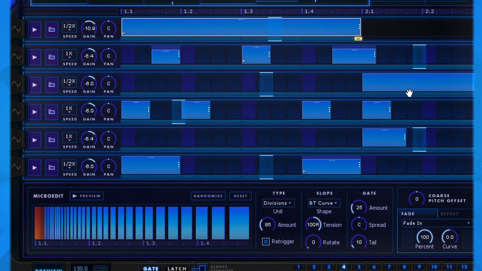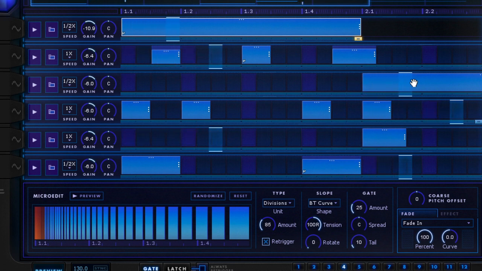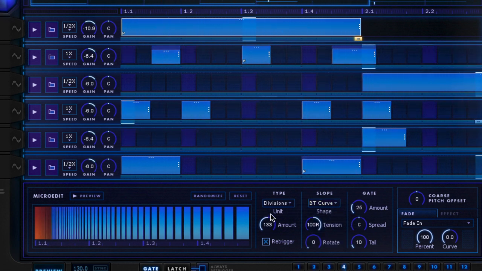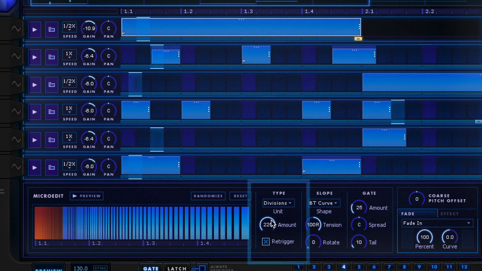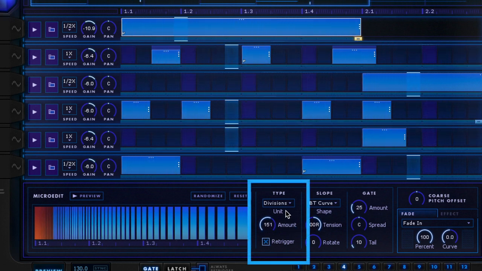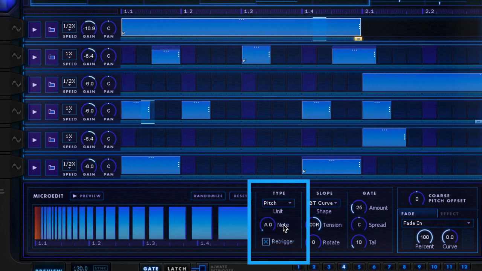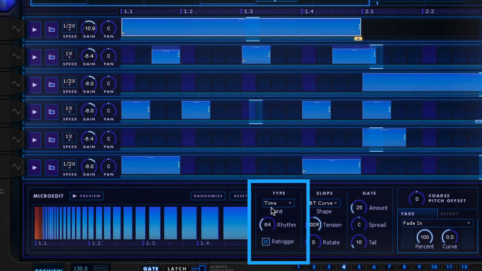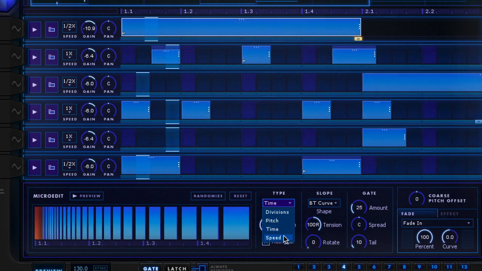There's a huge selection of slope types for interesting sound mangling, the default being BT, which creates an upward or downward division frequency slope. The control below the MicroEdit mode drop-down updates depending on the mode that you're in. This will control either the amount of the effect, the note being generated by the audio rate frequency, the rhythm of the divisions, or the hertz value of the audio rate frequency.